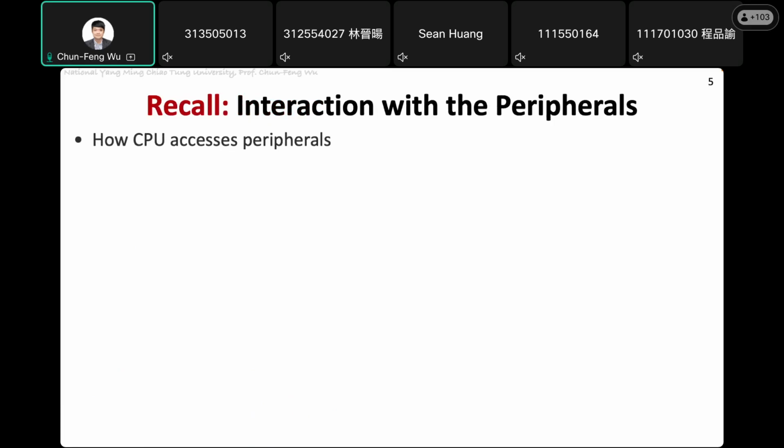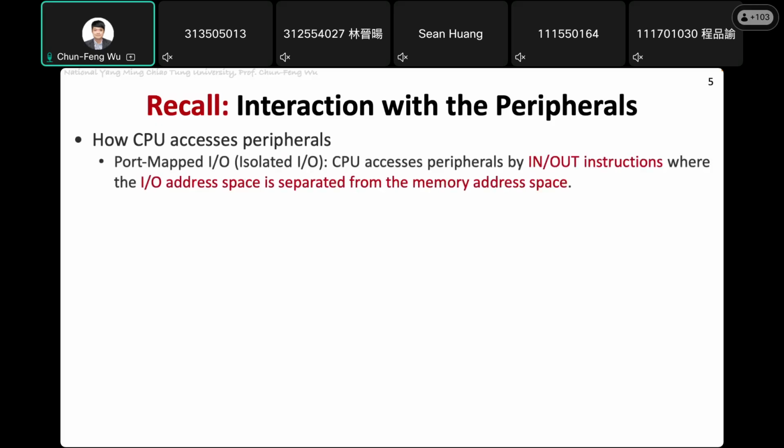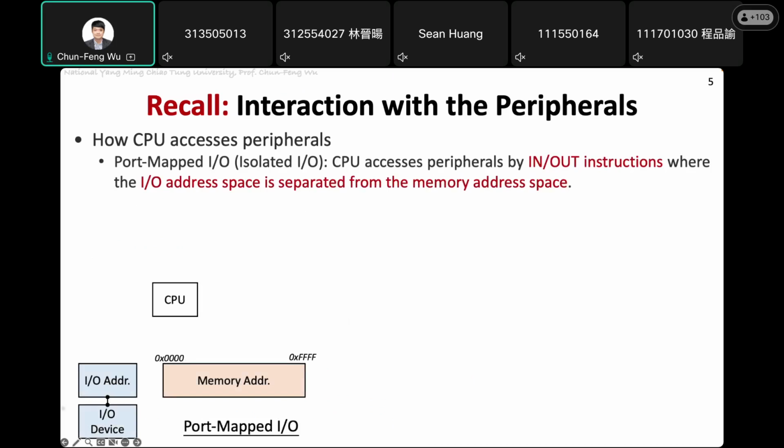Another thing to cover is interaction with the peripherals, because after finishing the hard disk drive and SSD, the next question is how the CPU can access those peripherals. In modern CPUs, there are two ways to access peripherals. One is called port mapped IO, the other is called memory mapped IO. Port mapped IO works like this: there are two different address spaces, one for memory and the other for IO devices. IO devices include the hard disk drive, SSD, or your USB.